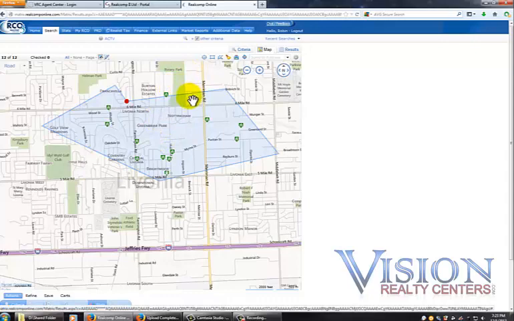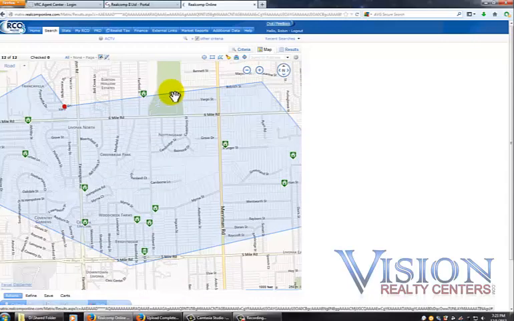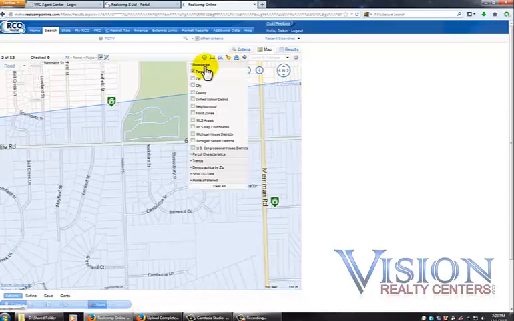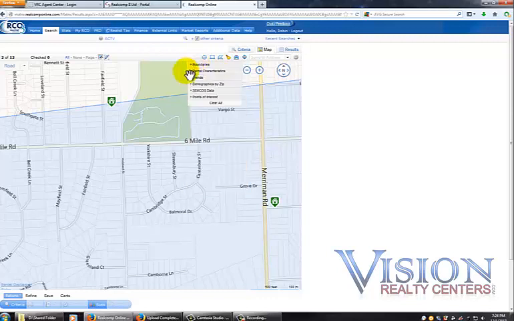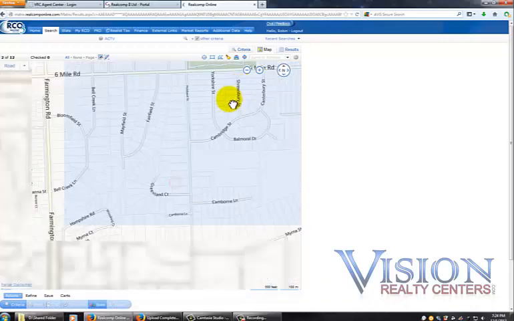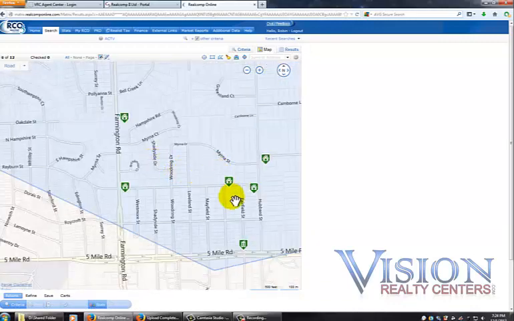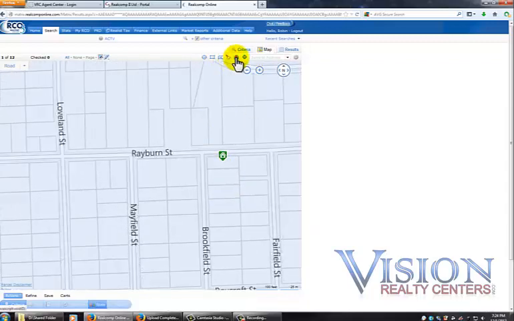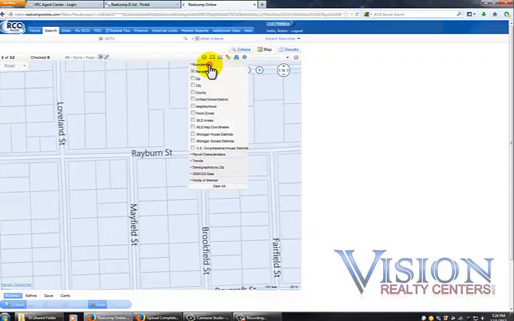Now there's some neat features in the maps called layers. It was working in the old Realcomp system, so you might be familiar. Right now on boundaries, we have the parcel set up. That's why you have all these little lines in here. So let's find a listing here, and let's take a look at the neighbors. All right, bunch of small lots here. Let's go back up to here. Now we were on boundaries.